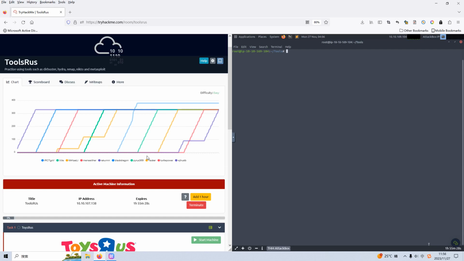Friends, I'm back with another machine on TryHackMe, which is ToolsRus. I've already spawned the machine earlier, and this is the IP address of the machine. As always, I'd like to use the attack box provided by TryHackMe to do this penetration.